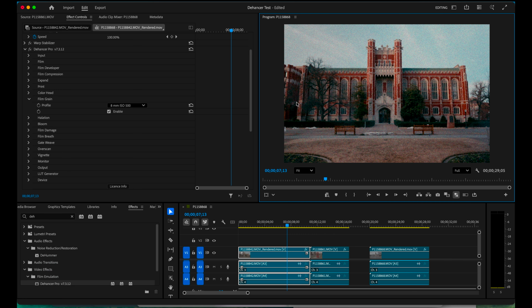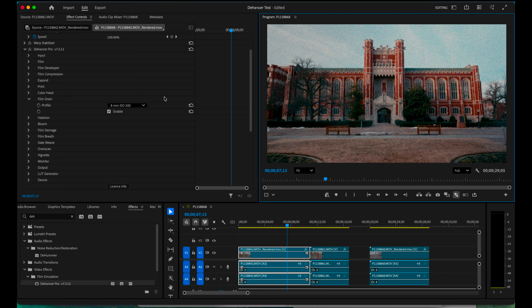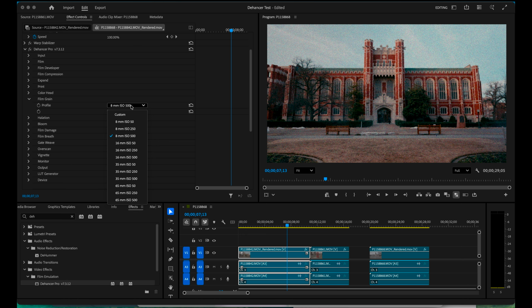So unless you were going for a specific look, I don't know if 8mm is the way to go. But this would be theoretically the busiest option in all of the settings. Okay, so now let's go to the theoretical cleanest film profile, which would be 65mm at the lowest ISO.